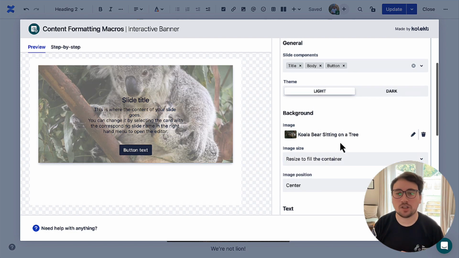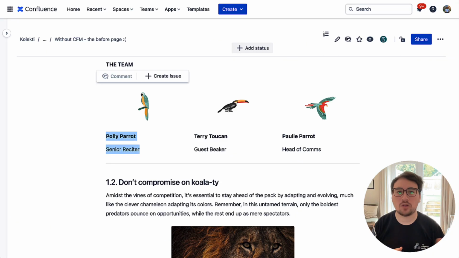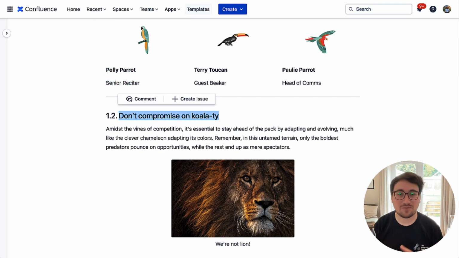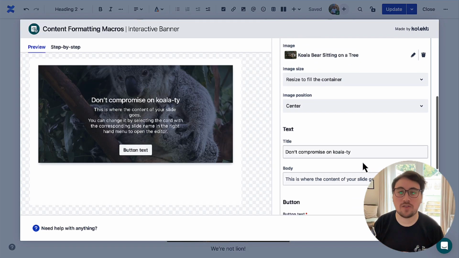So again, I'm going to use the option to resize to fill container, jump back, grab my content. What have I got here? So don't compromise on quality. Again, really sorry for these puns, or is that the first time I've apologised for the puns? You'll be seeing a lot of them.